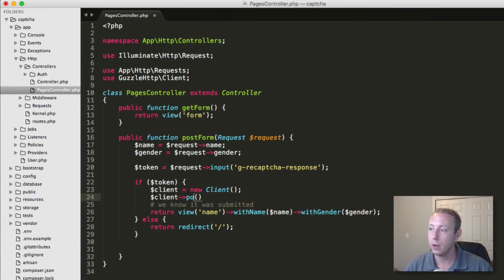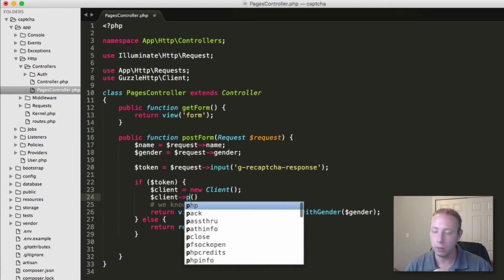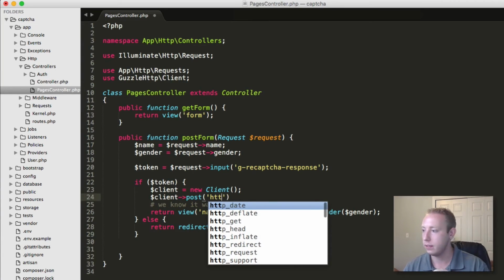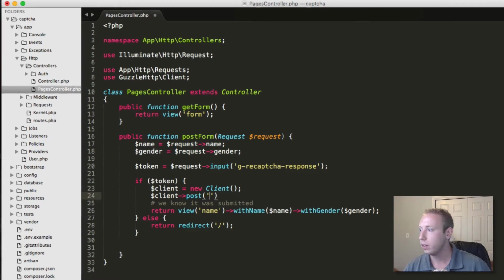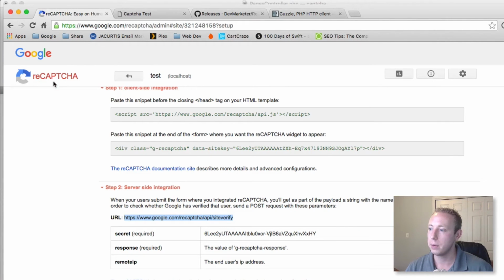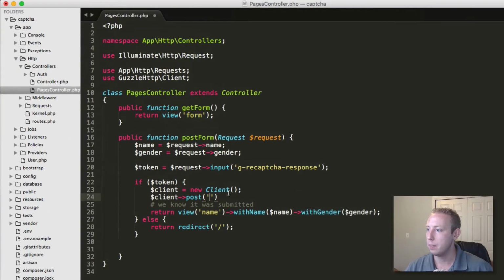You can send a post request, a get request, a put request, a delete request. All of these things, just like the routes file. So we're going to send a post request to that URL. Let's go get the URL real quick. On the Google page, on the ReCaptcha form, it's this URL here. Go ahead and copy your URL like that, and we're going to paste it in here.